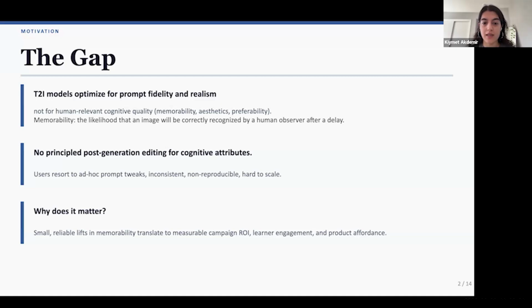Similarly for editing methods, they know how to edit images for a given prompt, but they might not know what these attributes actually mean. To make an image more aesthetic, you might need to tweak your prompt and regenerate images. However, this is not a controllable approach. Why does this matter? You might want to make images more memorable, let's say for a campaign, for products, or in education for learner engagement.